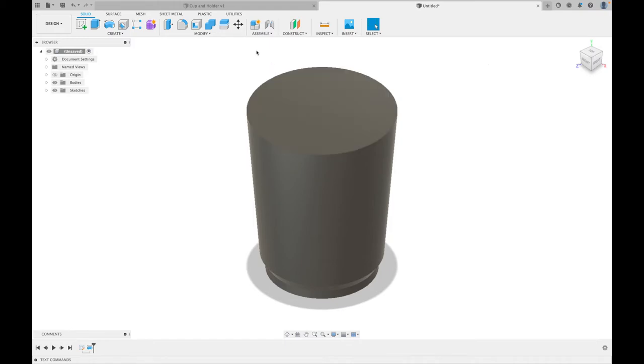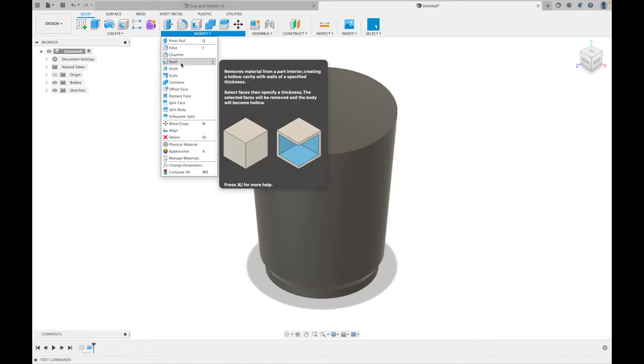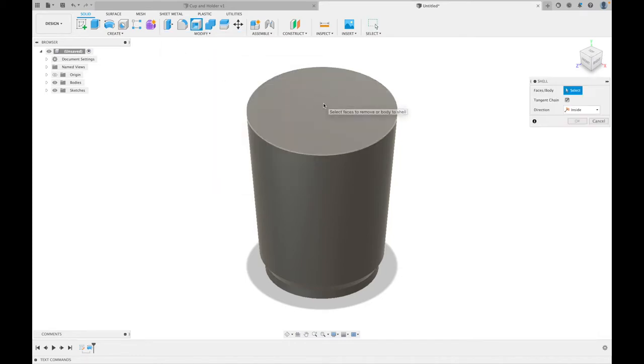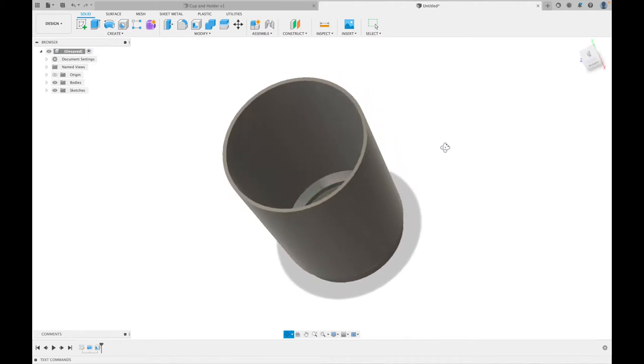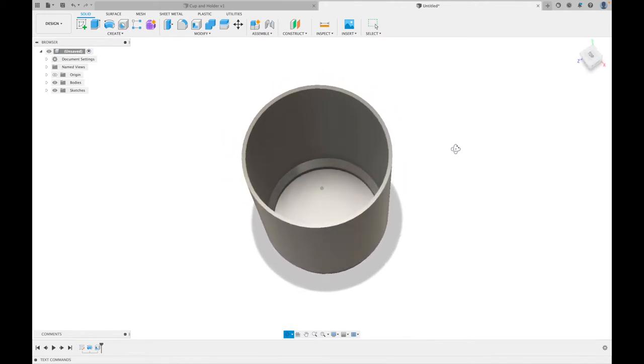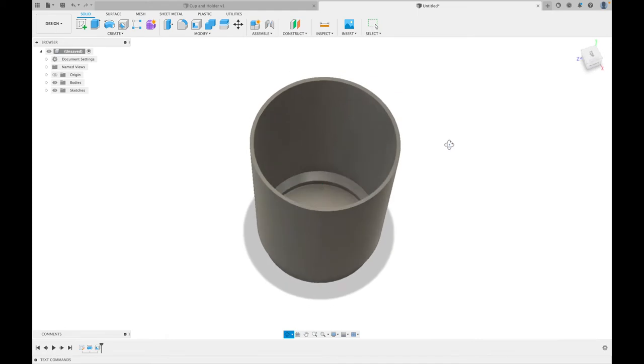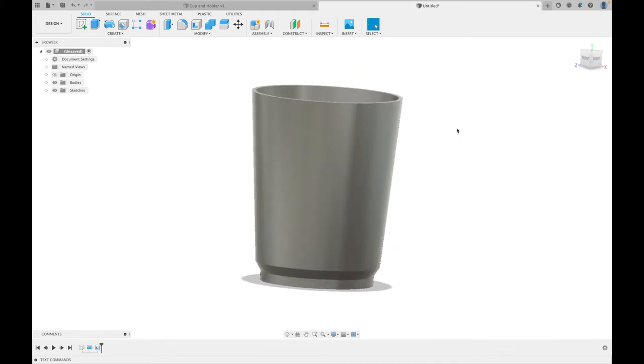or a glass tumbler. If we use the shell tool, which is under modify, and then it'll say shell, we'll click on the top of our model here. We'll type in 2 for 2 millimeter thickness. We'll press return or enter. If I rotate that, you can see it's shelled the entire inside, so it has a constant thickness of 2 millimeters. Okay, so that's our basic cup shape.